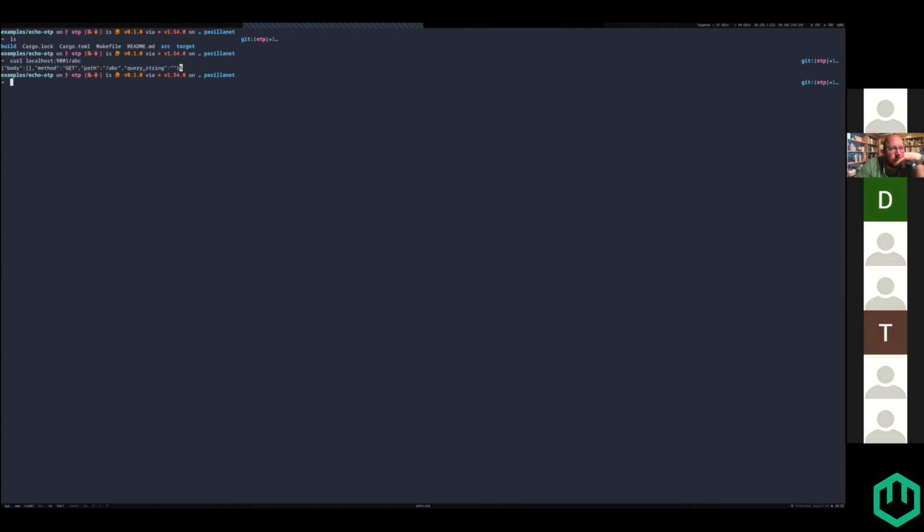And I curled the HTTP server port, and the echo actor has returned this JSON response. So there it all is plugged together. One other thing I want to point out here that we got sort of for free when we switched to using executable binary for capability providers is that there was no libc used anywhere in this example.